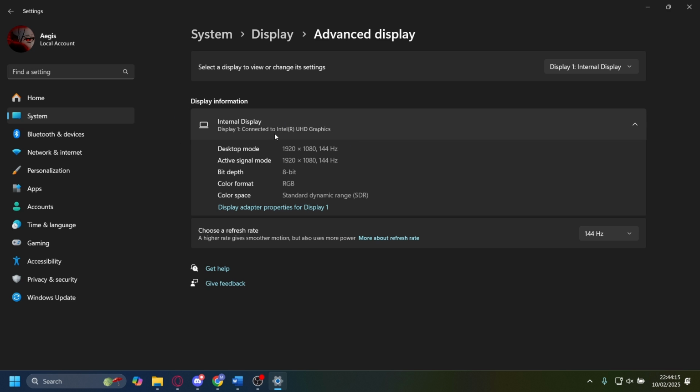Now, you can see right now, my graphics card is called Intel R UHD graphics, but something is not right because I have a dedicated graphics card, but it's not showing up here, right? So this method sometimes works, sometimes it doesn't. Sometimes it shows the integrated graphics card and not the dedicated graphics card.